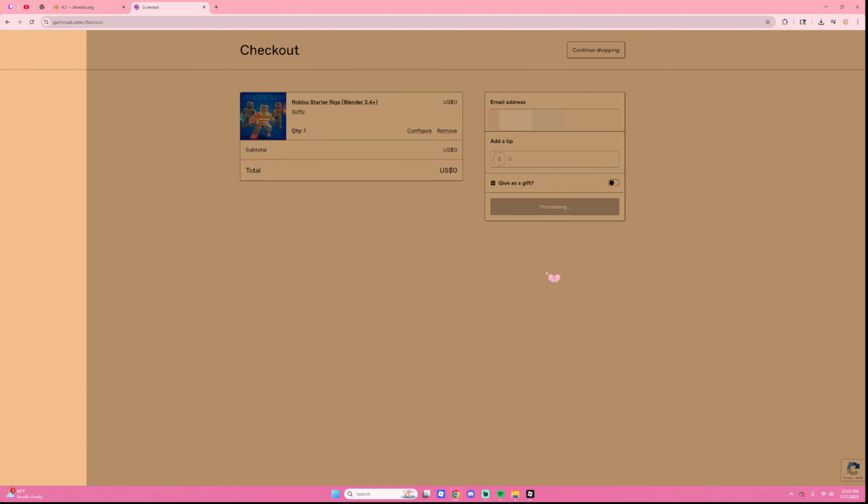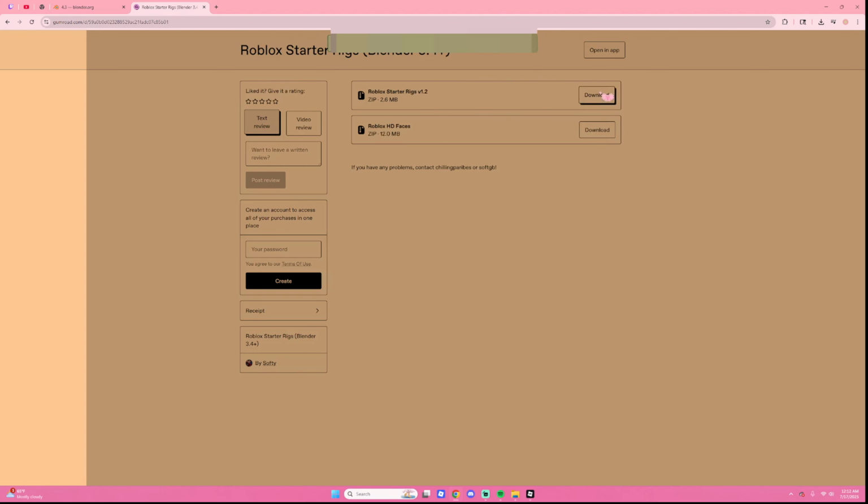Click get and download both of these if you plan on having a face with yours, but if you want a headless, then just download this.